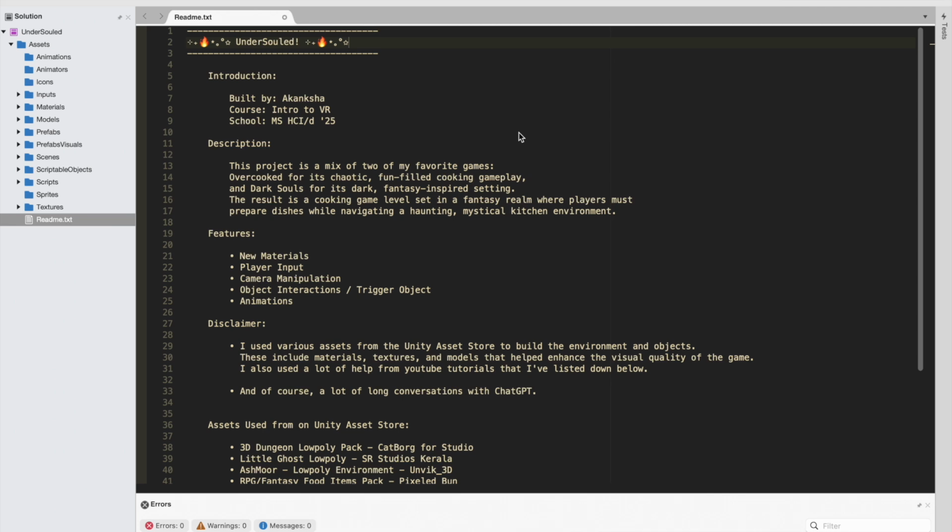I'm Akanksha, and this is my project walkthrough for the game that I'm making called UnderSouled. It is inspired by two of my favorite games, Overcooked and Dark Souls. I wanted to have a mix of both these worlds, with the chaotic feeling from Overcooked and the eerie vibes from the Dark Souls setting. And that's what I tried to achieve here.